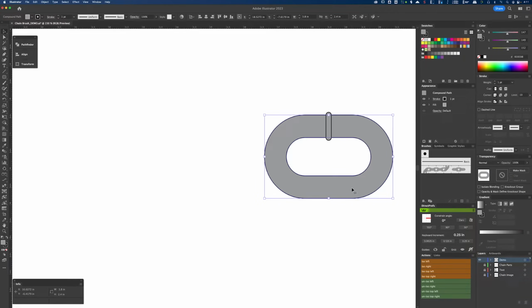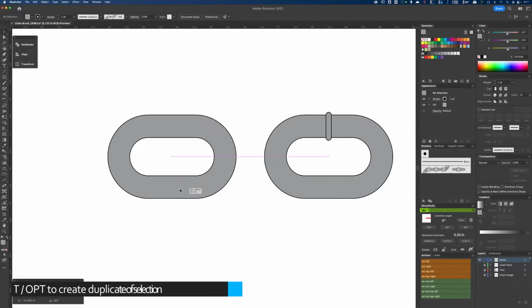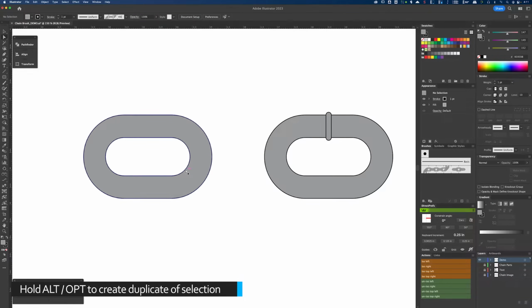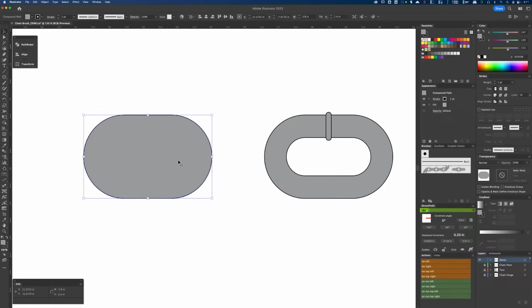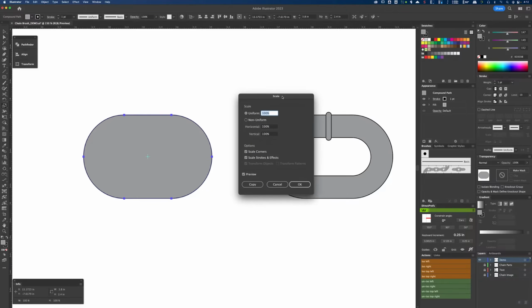I'm going to press Shift and then Alt or Option on the Mac, and I'm going to click and drag a copy over. And you do want to delete the inside because we don't need it for now. I'm going to click on the rounded rectangle shape, and I'm going to double click on the scale tool. And in this dialog, you're going to go down to non-uniform scale. And the first scale you're going to do is a vertical scale, and you're going to scale it 65%.